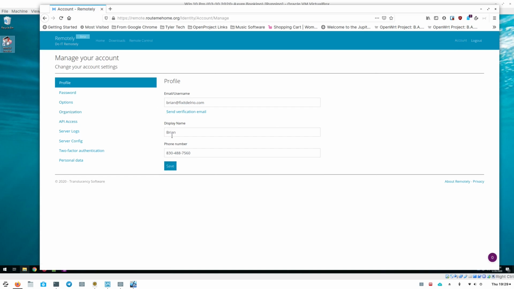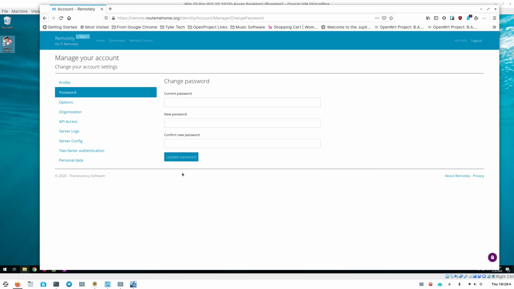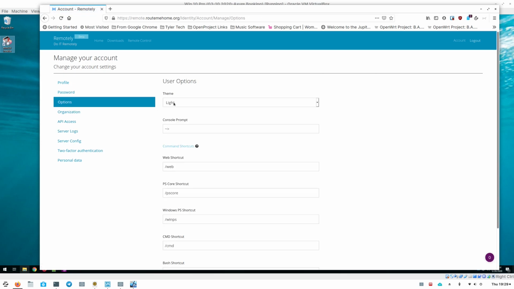So right off the bat you can kind of see my info here. Got my phone number, got my email. So this is all information that would be for my business. And then next is passwords. If you need to reset your password, you can do that. And then you have options, so you can set this to light or dark mode.